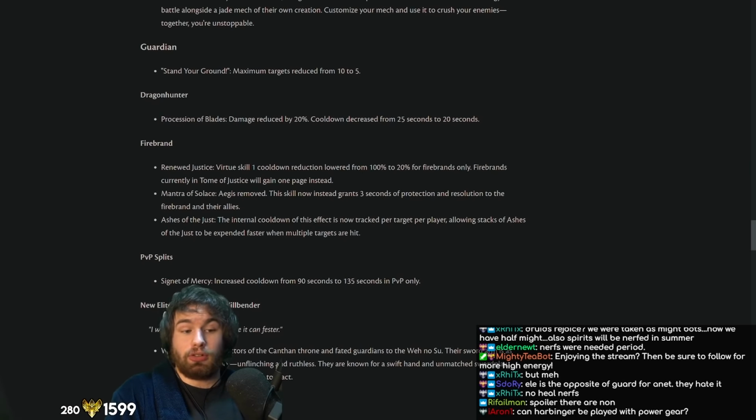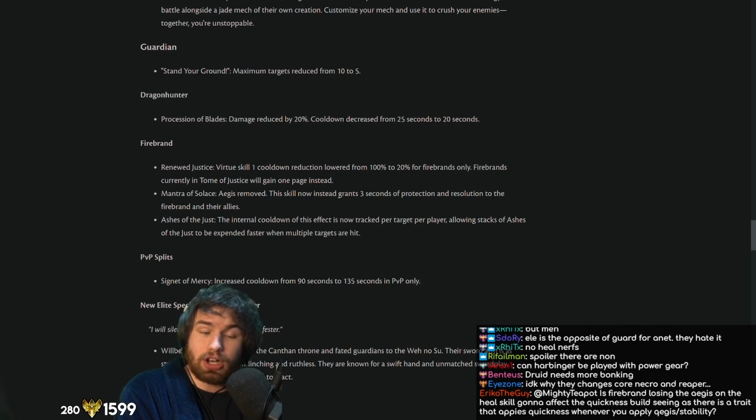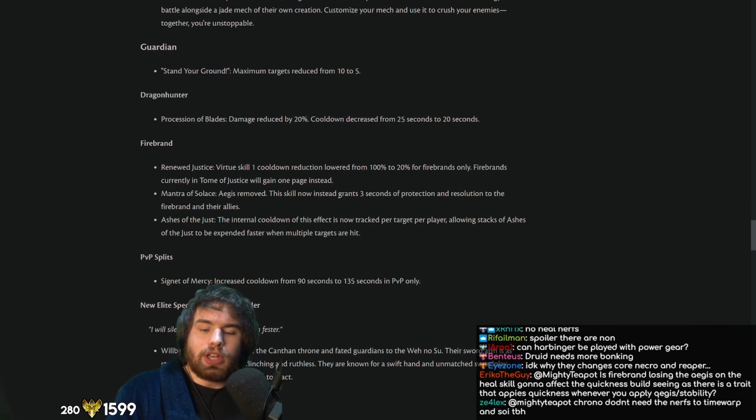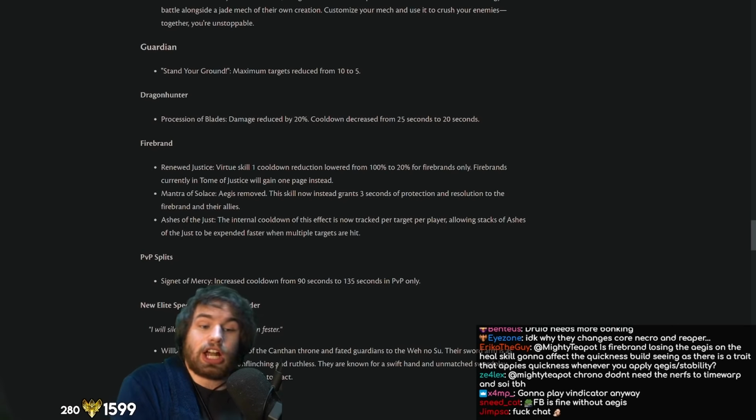All of these specs are still very, very strong. I don't even think these nerfs are that hard, particularly seeing as Ritualist gear is going to be amazing for Firebrand. Do not forget that. Ritualist gear is amazing on Firebrand. Yeah, you do lose something, because you don't give Aegis on the heal. That does affect your Stalwart speed.